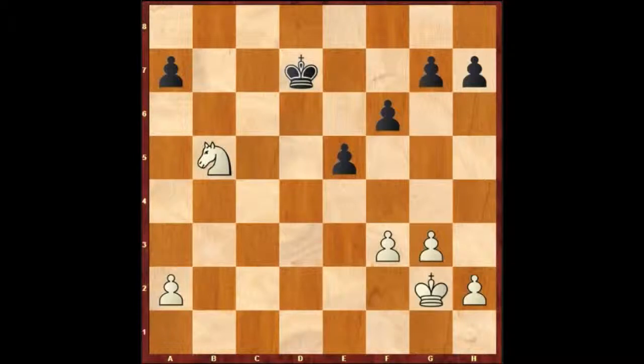In the next lesson, I will show you the tactical element of discovered attack for an easy level.